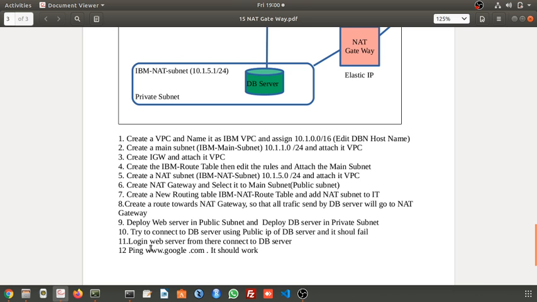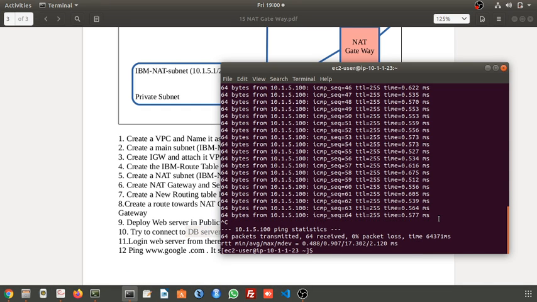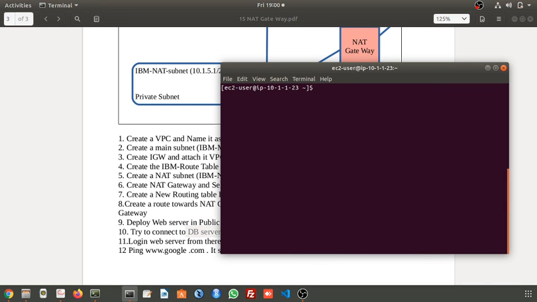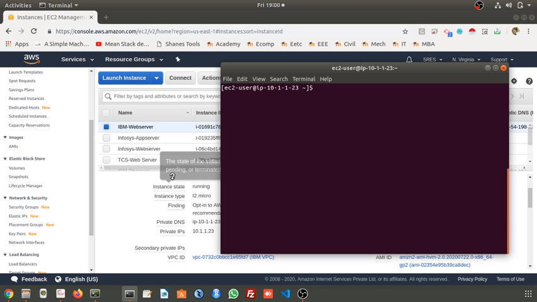Okay, what next? As per this, we have completed this. Now we will try to connect to the DB server using the private IP. We just cross-checked whether it is pinging or not. Now we will log into this DB server from the web server. How can we? Let's check. Still we are in the DB server only. Let us check once again. Sorry, we are in the web server. See, 10.1.1.23. How can we log in? What is the command? SSH.